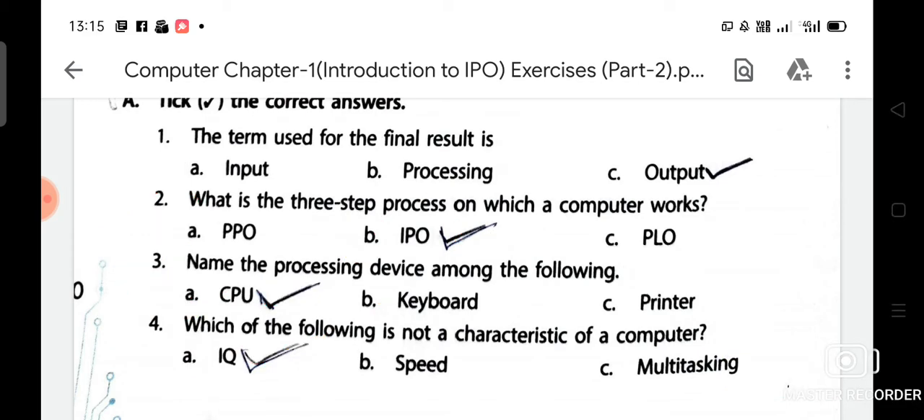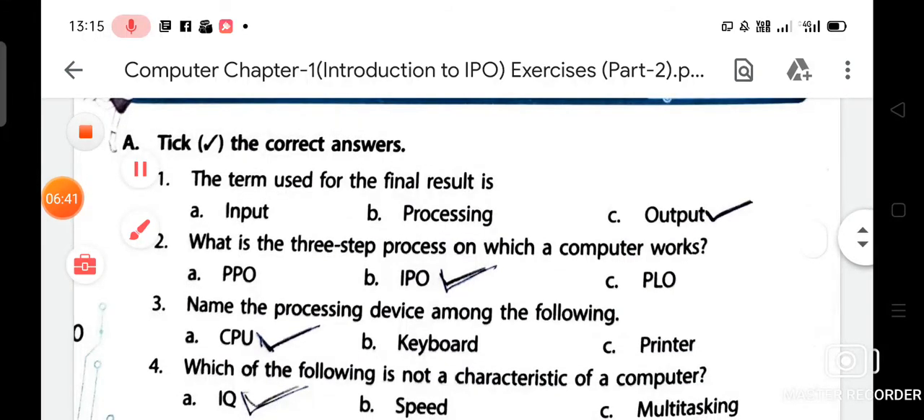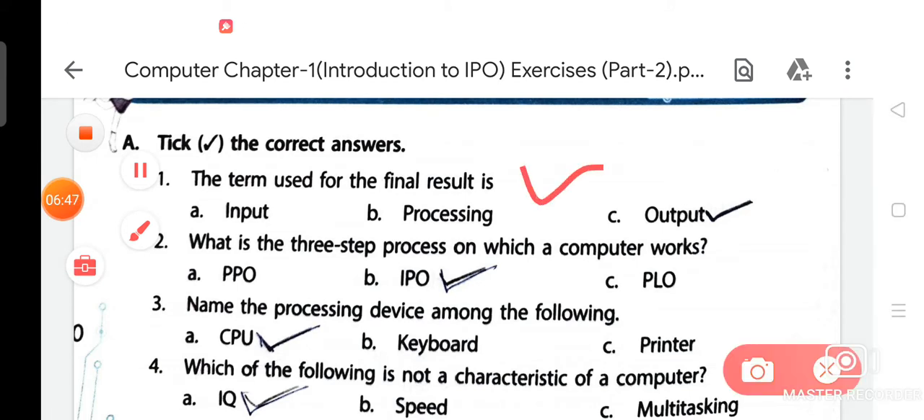Now I am going to revise the tick the correct answers again. Number first, the term used for the final result is called output. Number second, what is the three-step process on which a computer works? IPO, input processing output, is the three-step process on which a computer works. Now, 3.